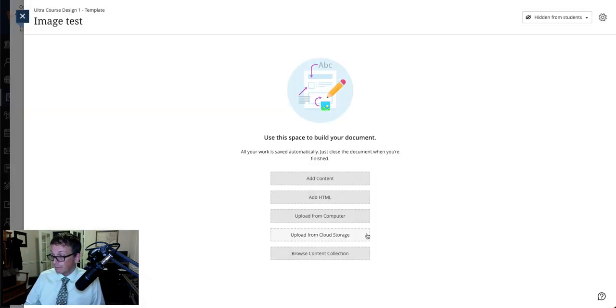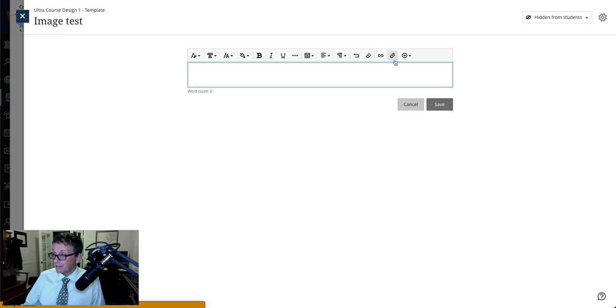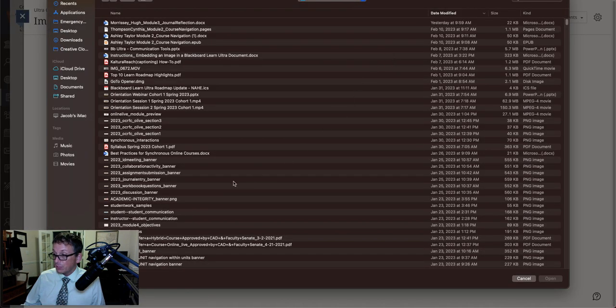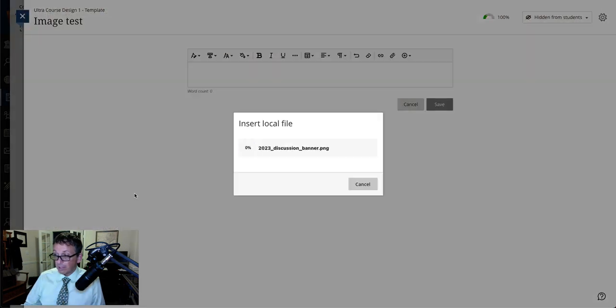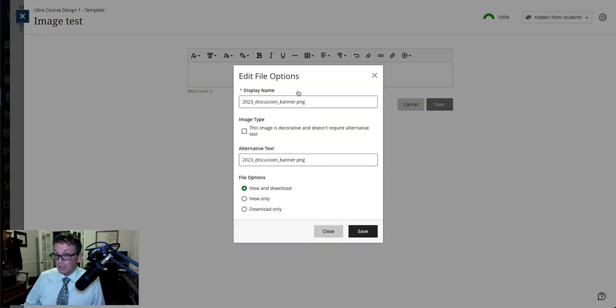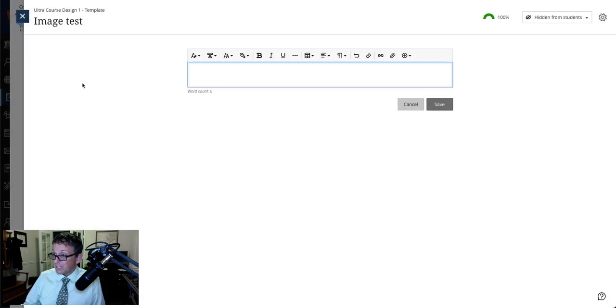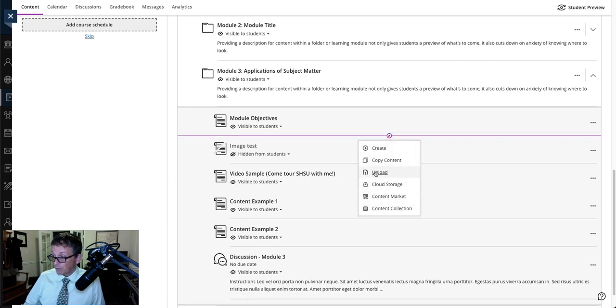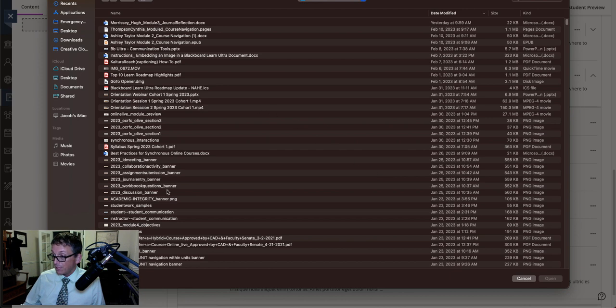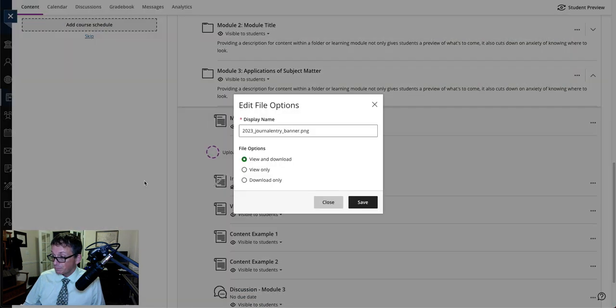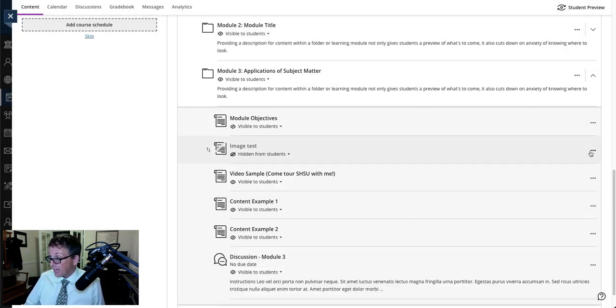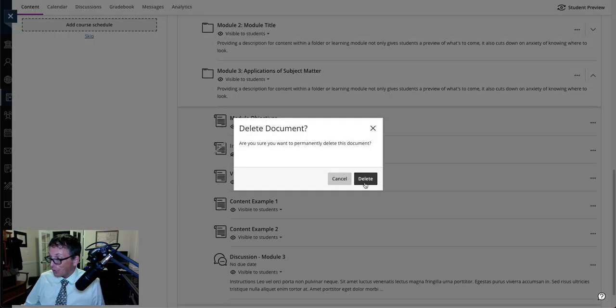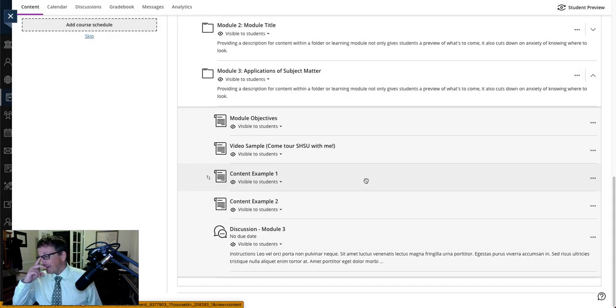In the same way, if I were to just add content and attach the image and choose a banner or an image in a doc inside of a content, it gives me that same alternative text option here, right? Whereas when we did it just in the actual content here and chose upload from computer, right? Upload here and did image, it does not give me the alt text. It just gives me the display name. And that is not good design, nor is it proper in terms of accessibility.